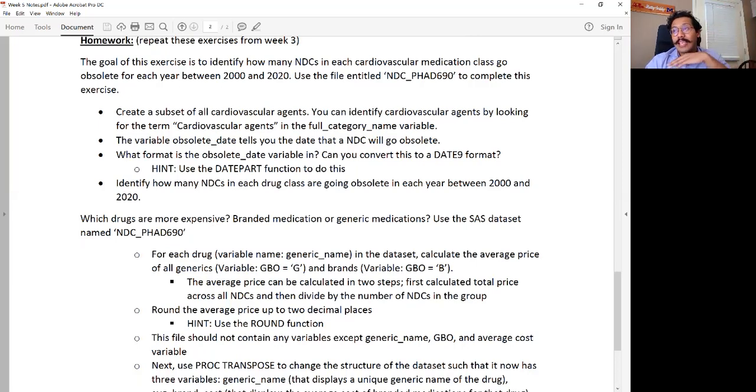You will have to do the same exact homework as week 3, but this time, when you read across rows, I encourage you to use ProcSQL with a group by statement instead of using retain commands with the first dot and last dot variables.